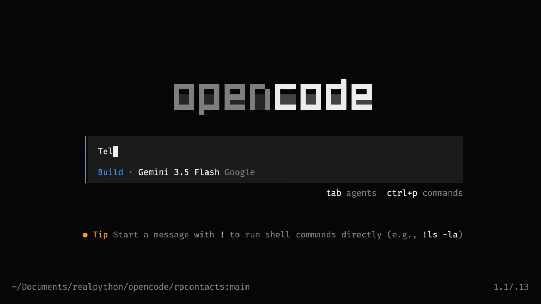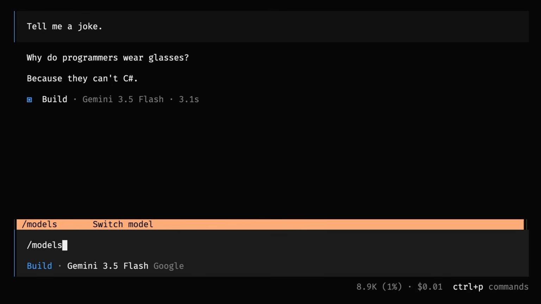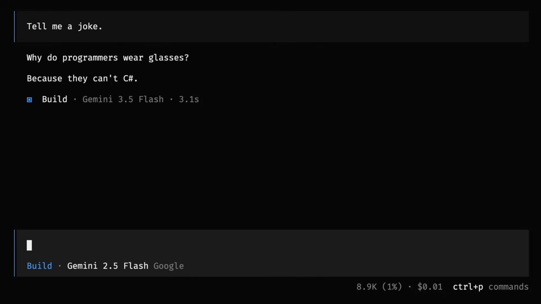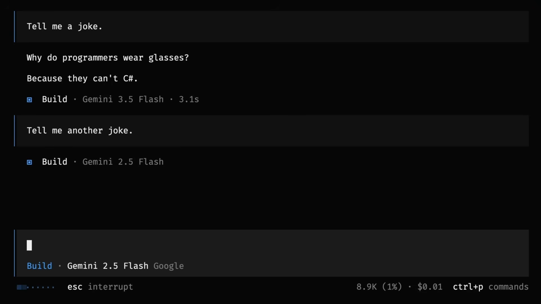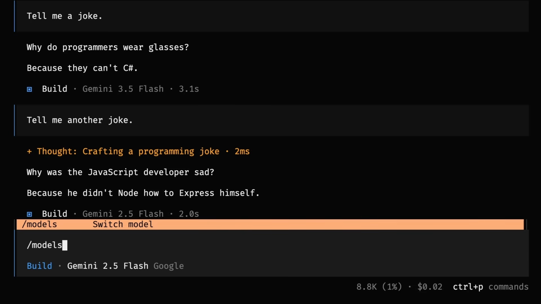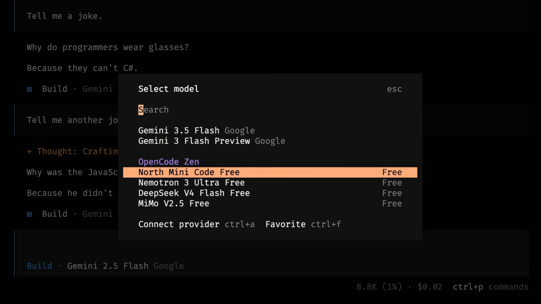You can start a conversation with a model from a specific provider, and you can ask, for example, for a joke, and then you can use /models and you can switch to a different model. For example, now let's go from Gemini 3.5 to Gemini 2.5, and you can ask for another joke. And then, still within the same conversation, you can use the /models command and you can switch to a different model from a different provider.